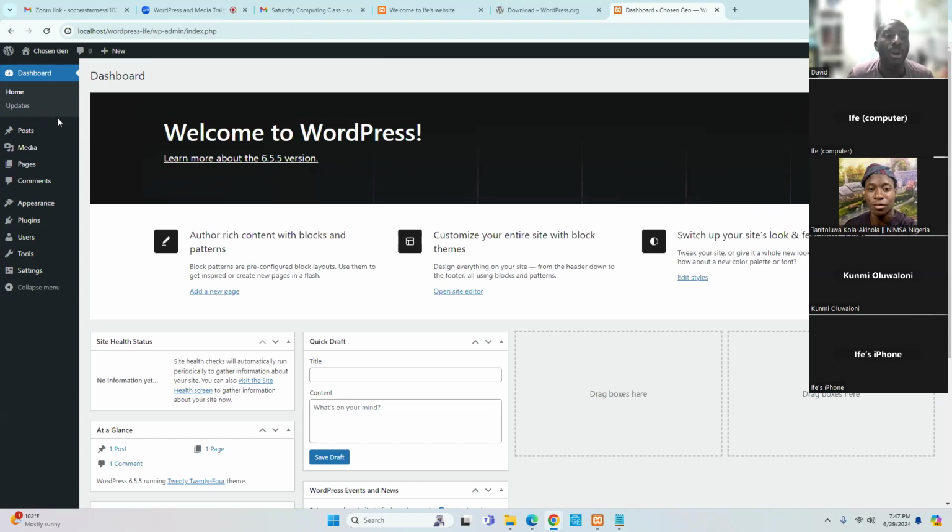Posts are for, WordPress is very good for making blogs. So when you make a blog and you want to make a new blog post, this is where you would create a new blog post. It allows you to view all your blog posts, create a new blog post, and categorize the blog posts. It's very, very convenient. And then below that is media.